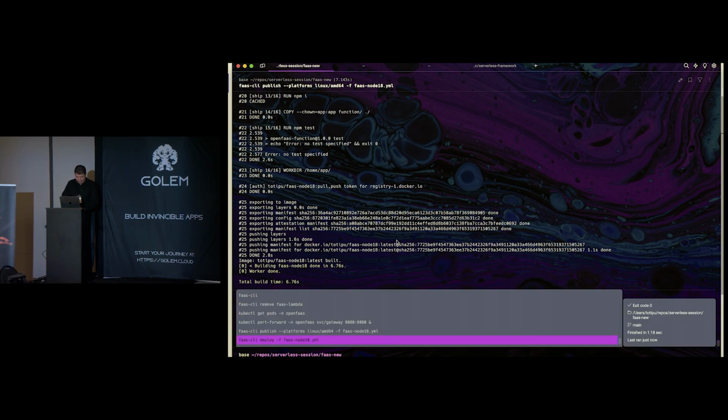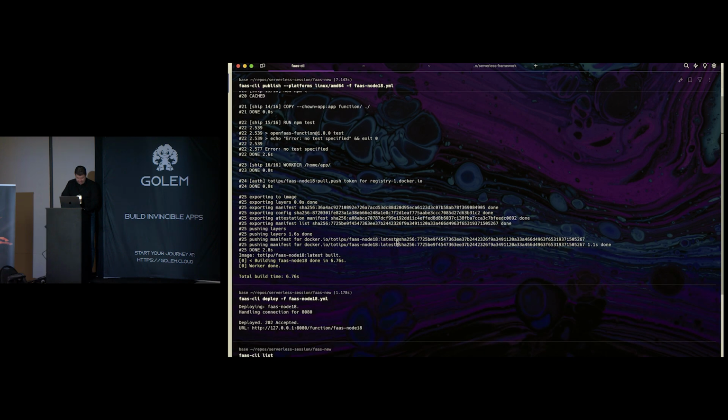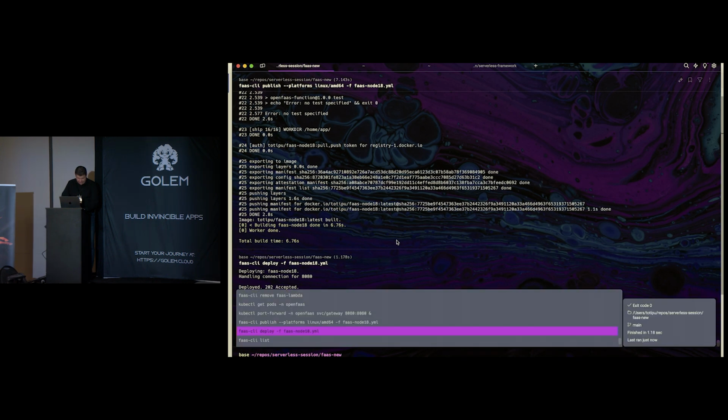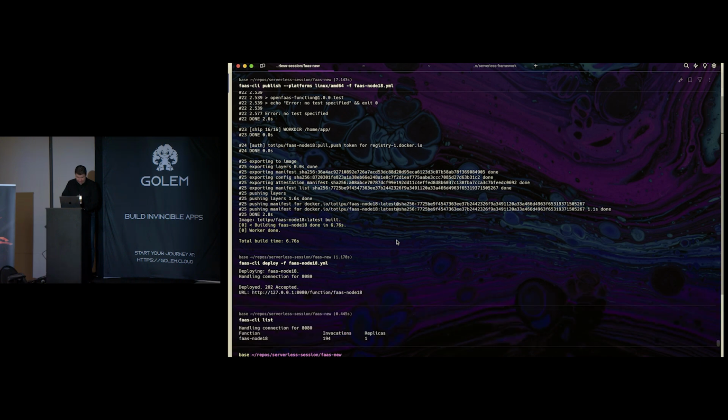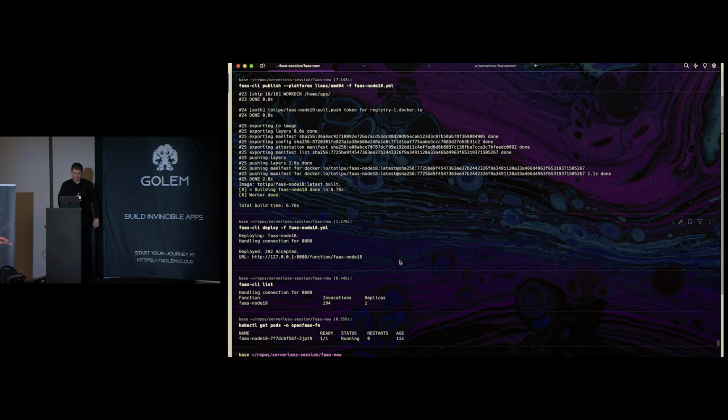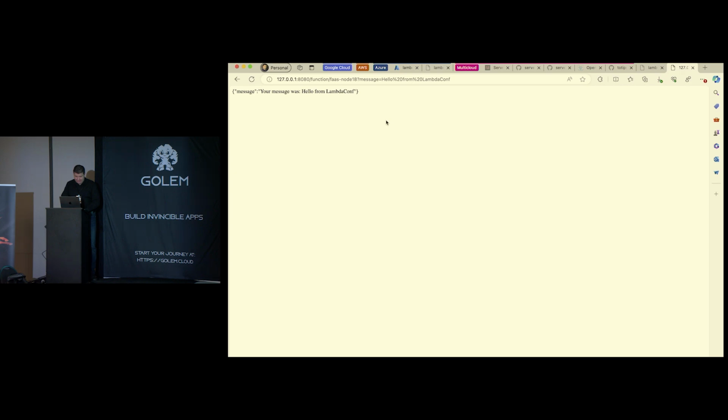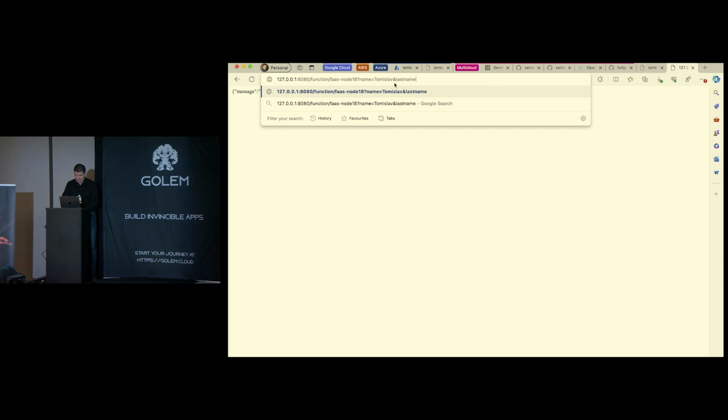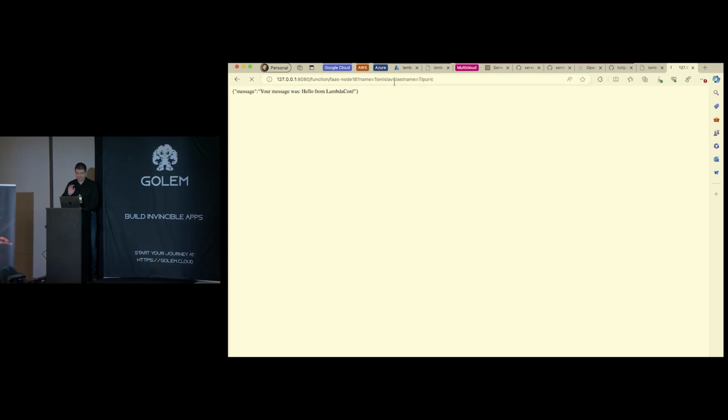And if I just get my, okay, this is the new list, and we can get the pods, -fn, and you will see that I have a new version of my container running, which means a new version of the function running. Now, let's see what happens here if I say name Tomislav and last name Tipuric. And it works. It's really good to do a live demo without testing it before. But it's a simple application. So that's the way that we can actually update our functions.